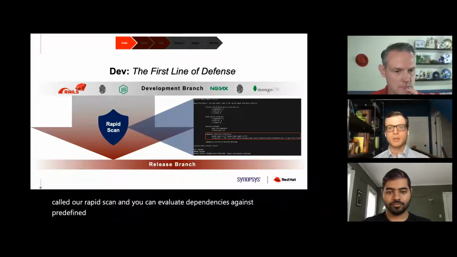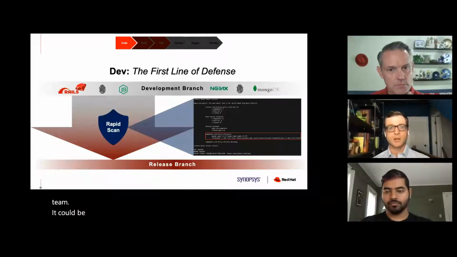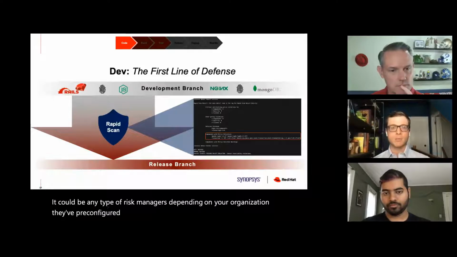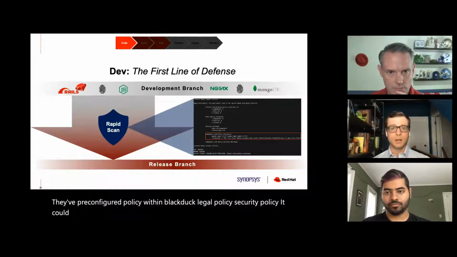So it could be your security team, it could be your team, it could be any type of risk managers, depending on your organization. They've pre-configured policy within Black Duck: legal policy, security policy. It could be stale code policy.